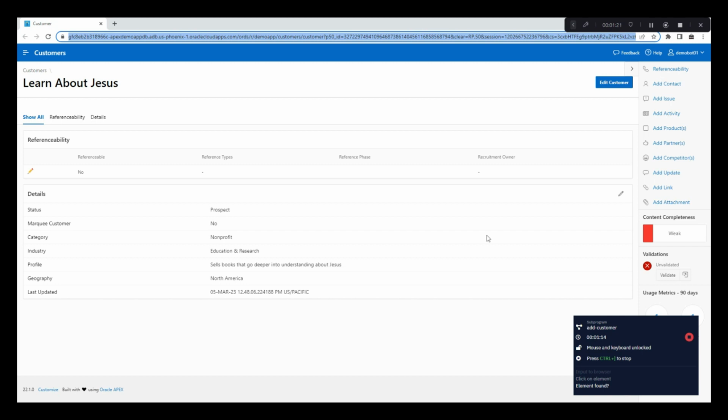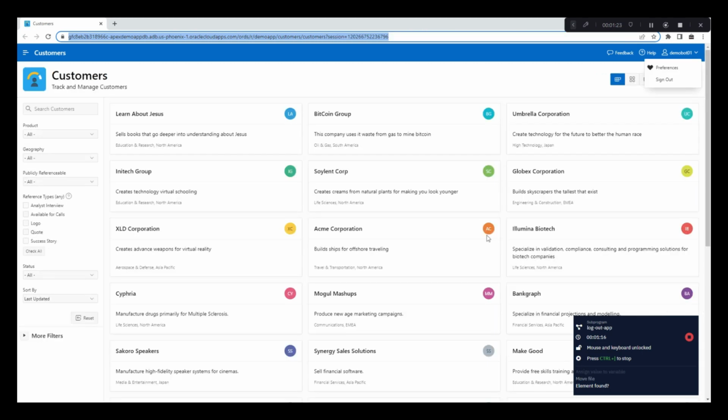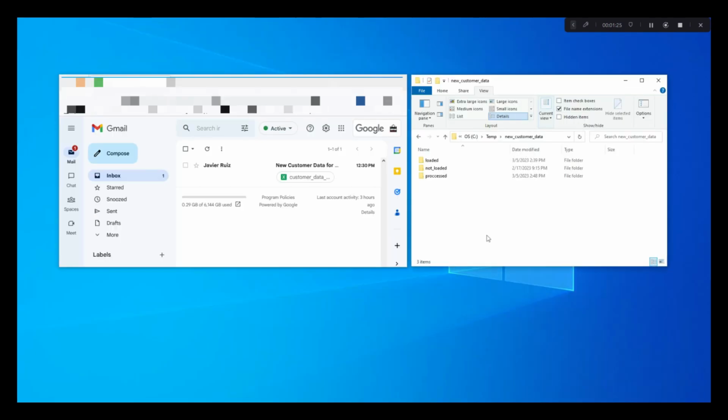And now you'll see the bot sign out as it's completed the last row, and close the browser. Now we'll look. If we refresh the email, we'll see it's now in a read state as the bot has read the email. Now let's look at the processed directory.